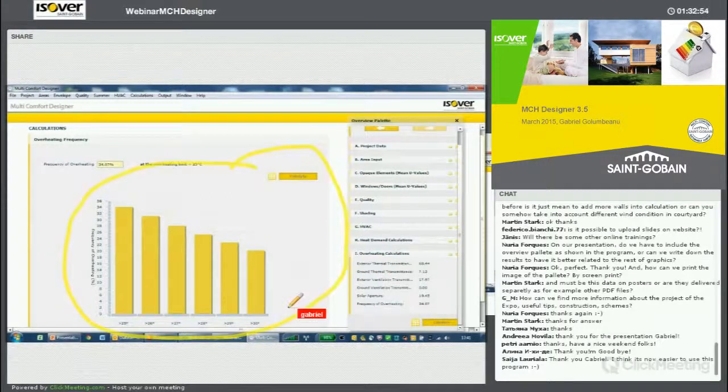Just to show you one more thing, this is how the overheating is looking. So if you do a calculation, it will pinpoint what kind of temperature for what percentage of time you have during the time of the year.